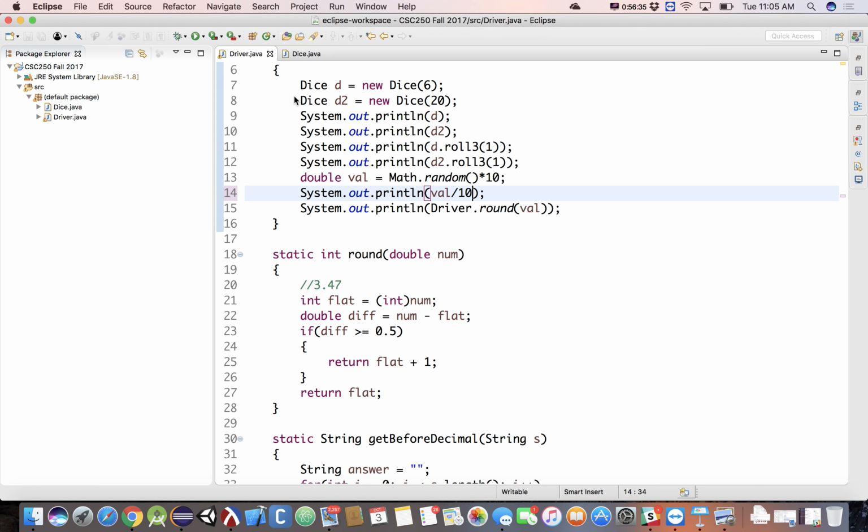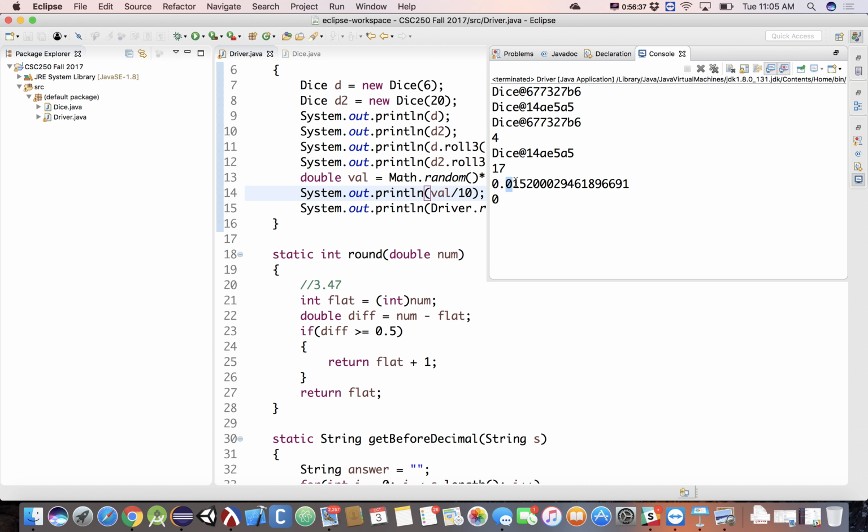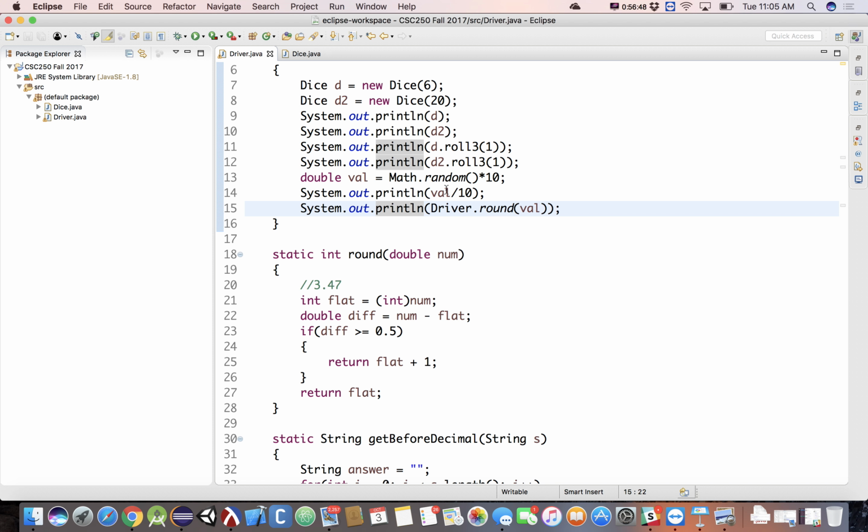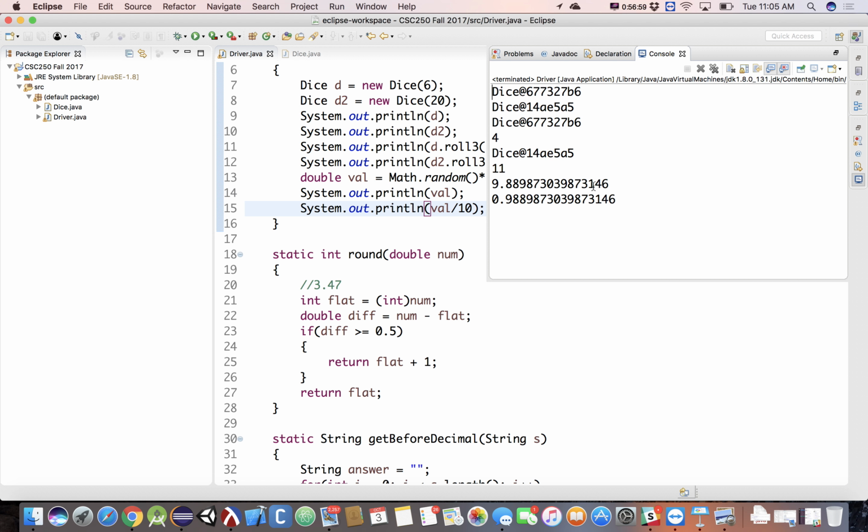If I divide by 10, I get a number that looks like this. Is that really what's after the decimal place? Let's print out val. That didn't give us what was after the decimal place. Just move the decimal point. So how do we do this?